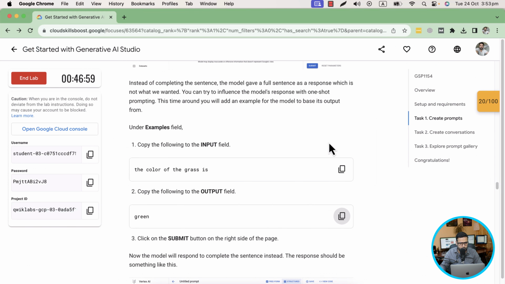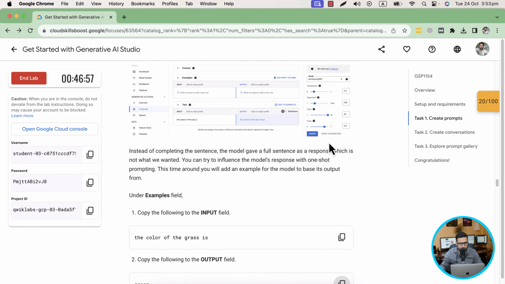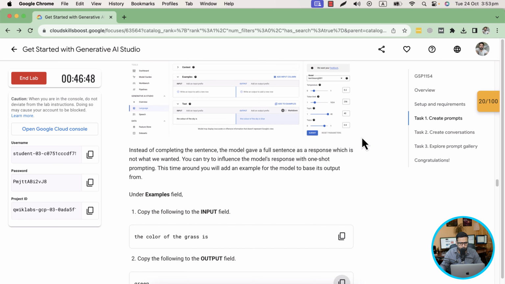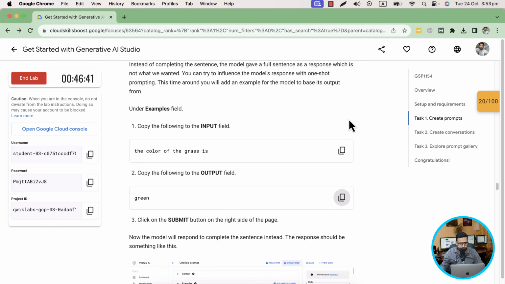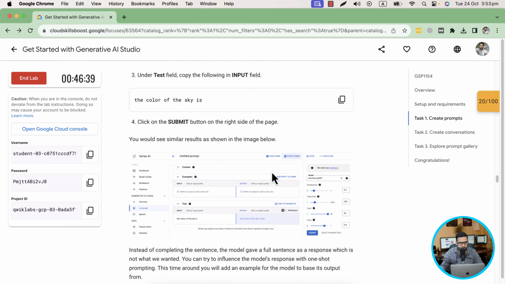It's not giving me an option to paste on that. Instead of completing, the model gave you a full sentence response, which is not what we wanted. You can try to influence the model response with one-shot prompting. This time around, you will add an example for the model to base its output from. Copy the following to the input field. Copy the following to the output field.